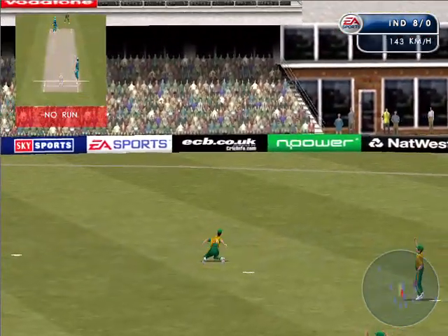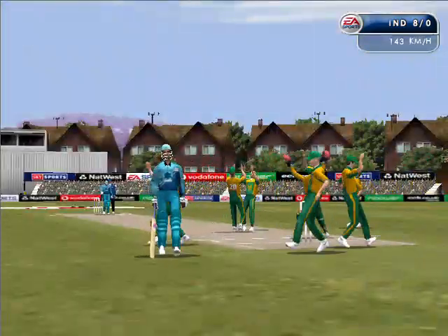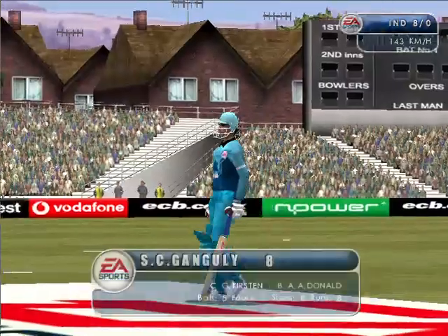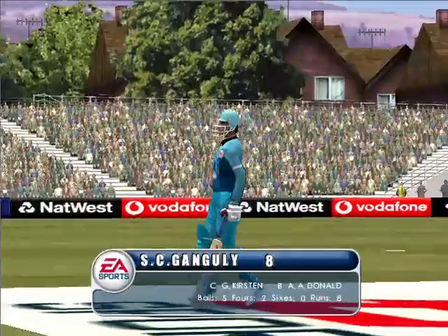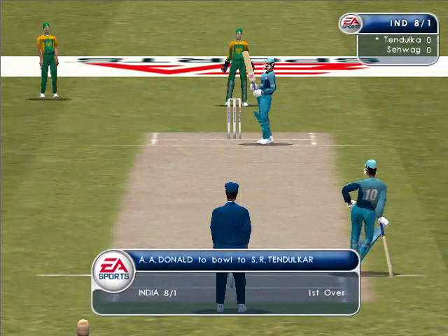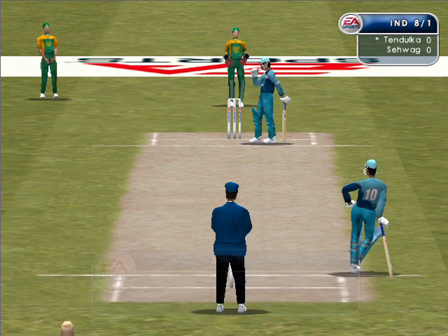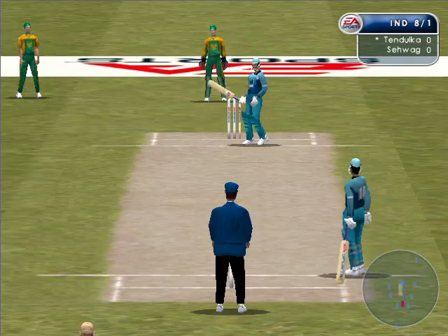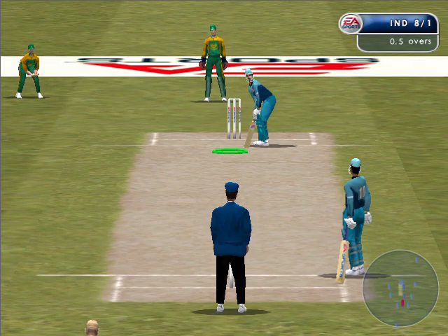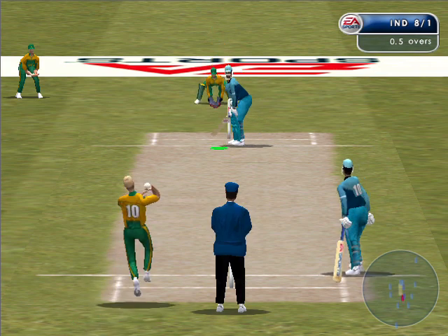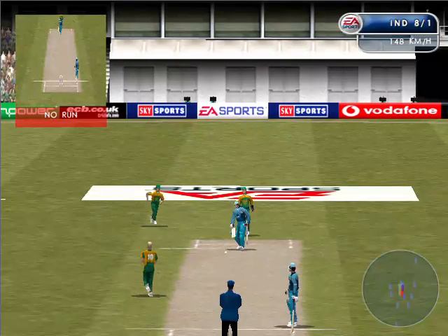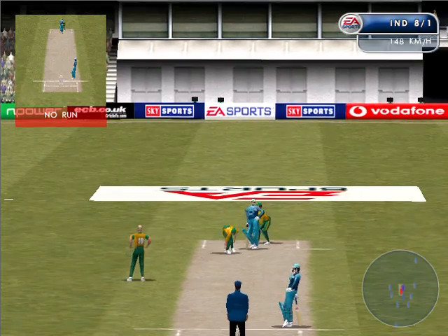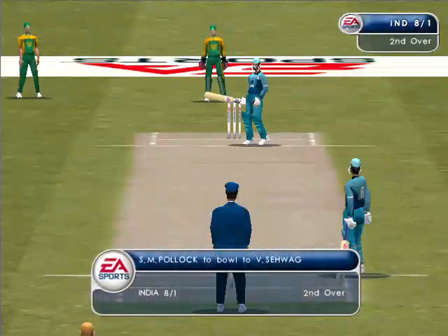Comfortably taken, no worries. That's the early wicket they were looking for. Now they need to keep the pressure on. Ganguly goes for only 8. Tendulkar takes his place at the crease. That over cost 8 runs.